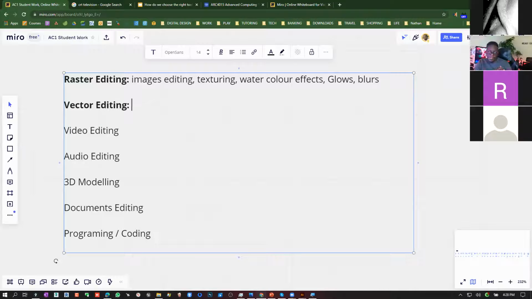Line editing. I like that one. That one is getting warmer. So let's run with that. So basically vector editing is utilizing, well, vectors, and vectors are lines, right? I mean, the answer was directly in the word, right? So anything that requires lines.